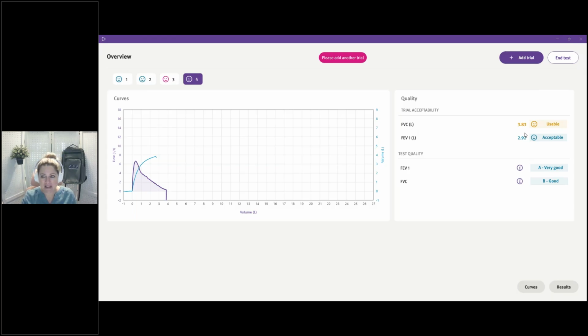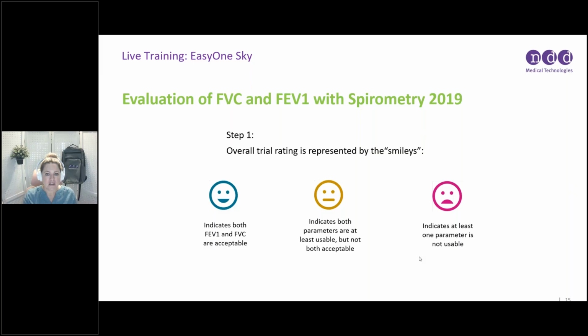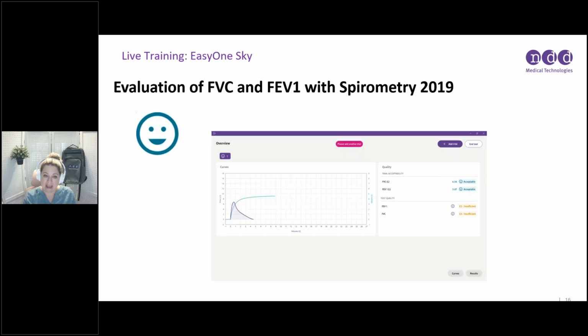All right, before I end this, I am going to go ahead and pop back over to my slides for just a second so that we can look at this a little more closely. So again, our acceptability for each trial is indicated by these stoplight smileys. The green smiley indicates both the FEV1 and the FVC are acceptable. They meet all ATS/ERS criteria for a good test. The meh face, at least one is usable, but they're both not acceptable. And then of course the red sad face, at least one of those parameters is not usable at all.